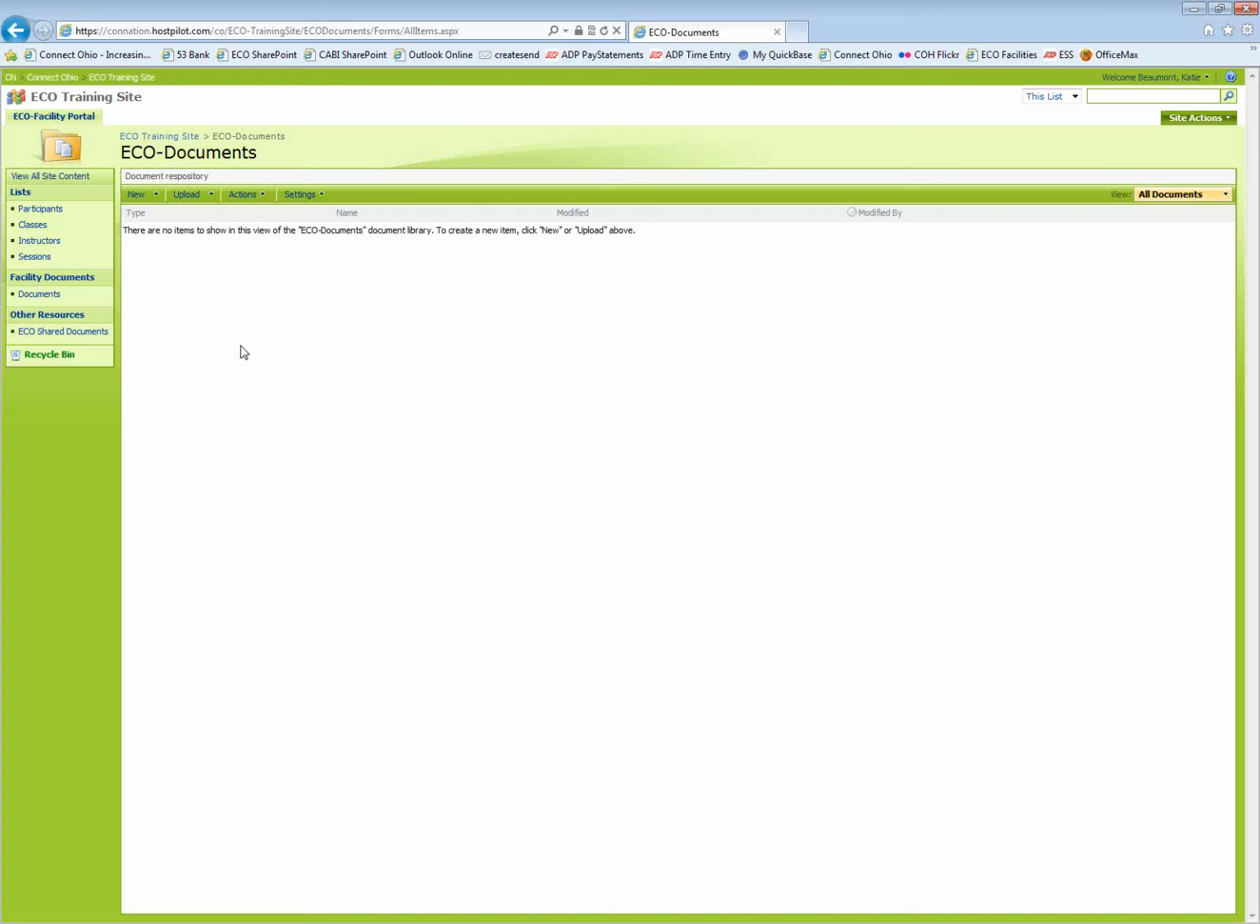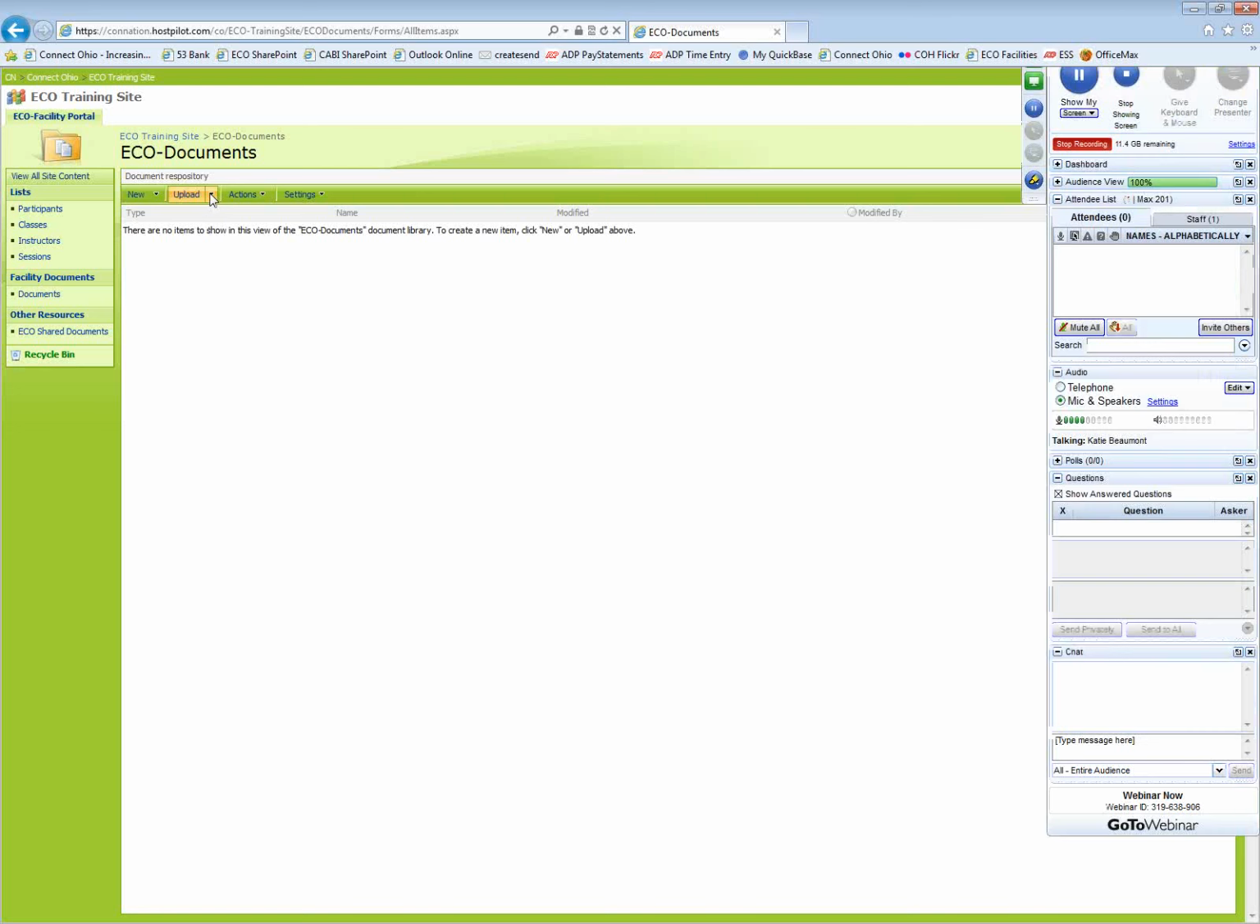This is also the section where you can upload any information that you feel your staff might need access to. For instance, if any instructors have training handouts or any materials that would be helpful during a session, you can upload those here. And you would do that by selecting Upload.